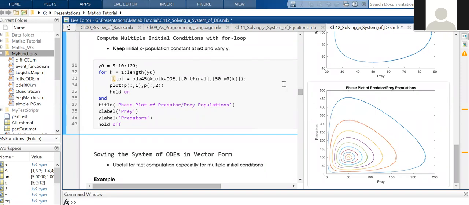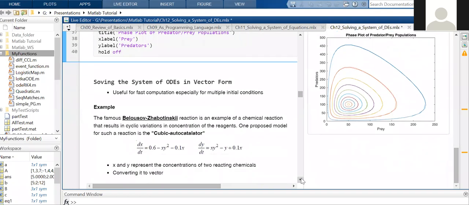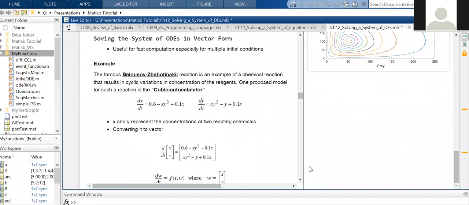Okay, so depending on the initial populations of the predator, you will have different variations. So it's just to see. There is a lot of information you can read from it. Now let's solve the system of ordinary differential equations in vector form.